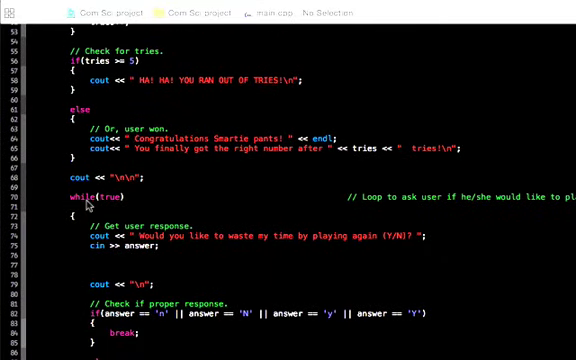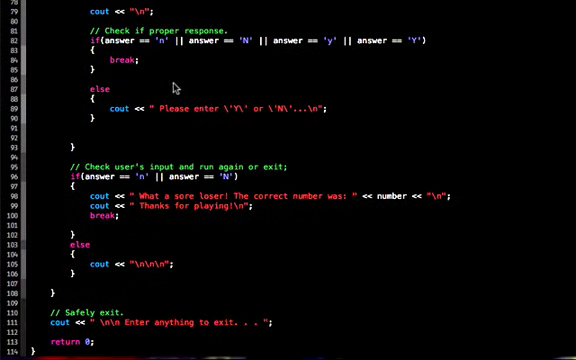Next we have another while loop, and this is basically going to prompt the user to see if they want to play again or not. And this is basically going to check if the user enters the right key, which is an N for no and a Y for yes. And it's going to prompt them, please enter Y or N, just in case they do press something other than a Y or an N.